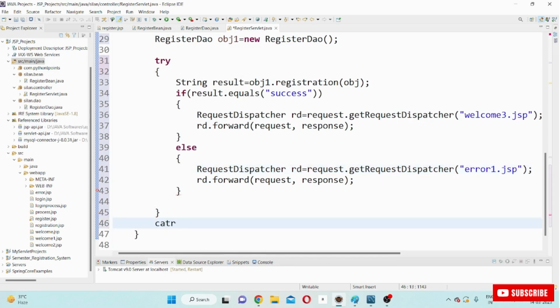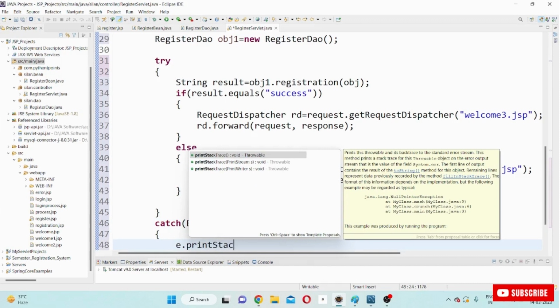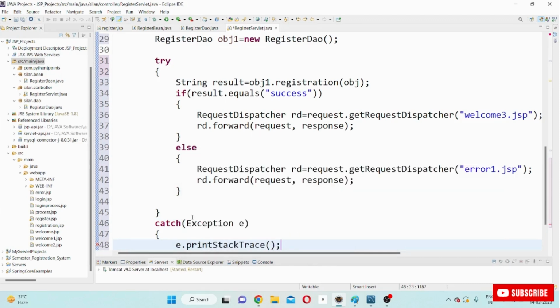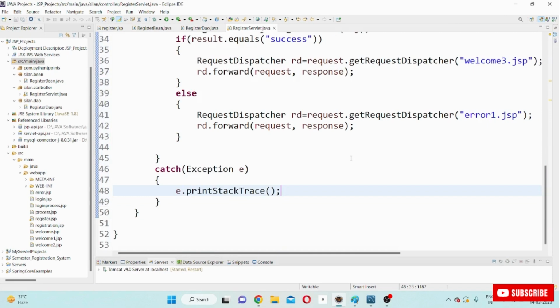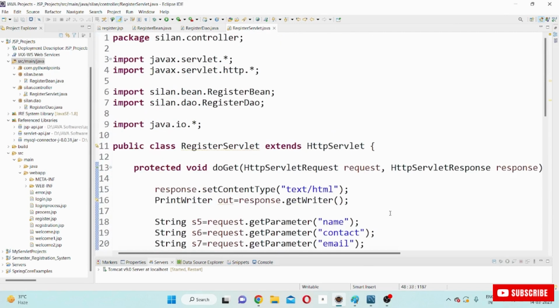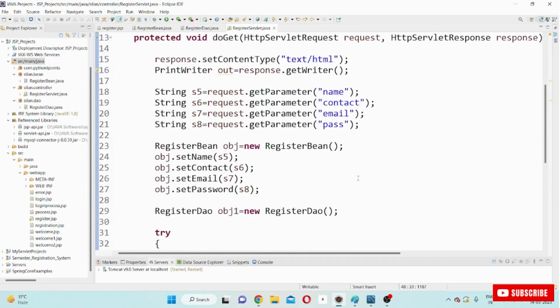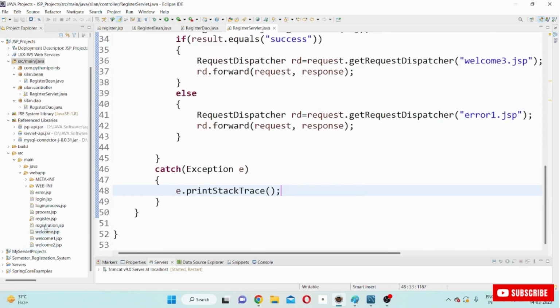Once you specify a try block, it is mandatory to specify a catch block. So in it, e.printStackTrace(), then Ctrl+S. This is my controller component. Step by step, everybody has to follow and do the analysis, and accordingly write the code one by one. So this is all about the files to be developed.